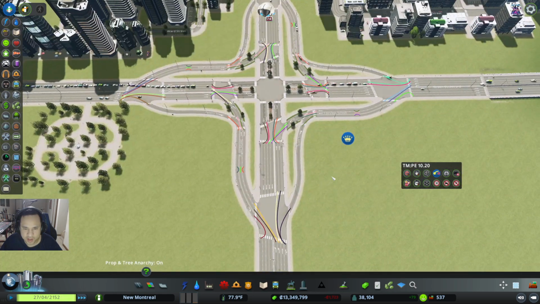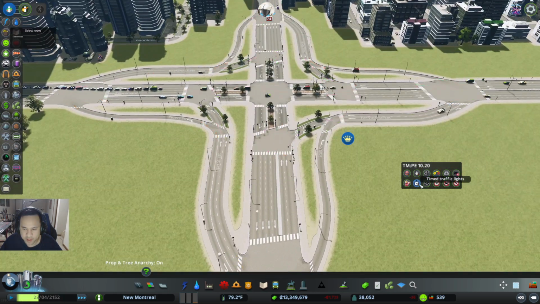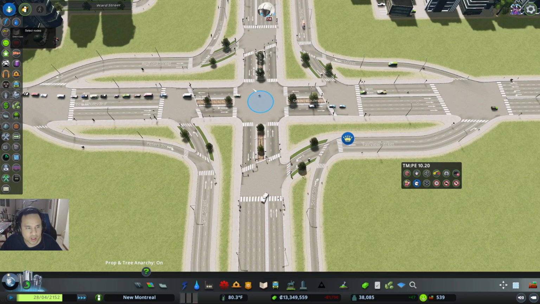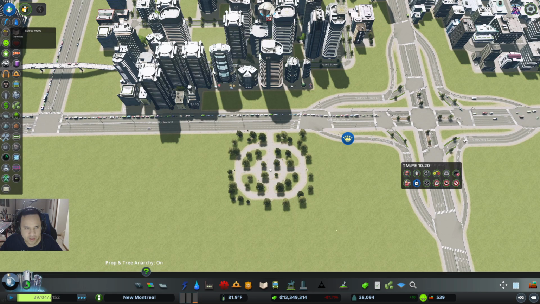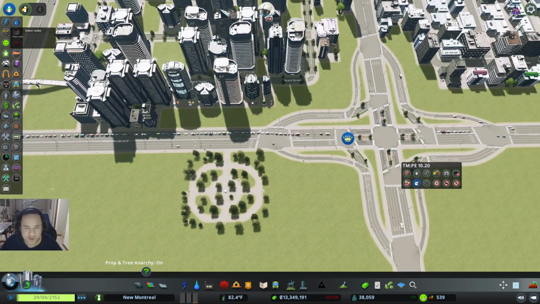The next part is we're going to do the time traffic light. And after that, we should be done. Now, this is just kind of backed up because this intersection is backed up. I'll have to fix that some other time.